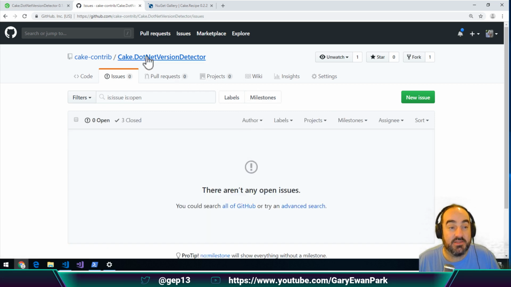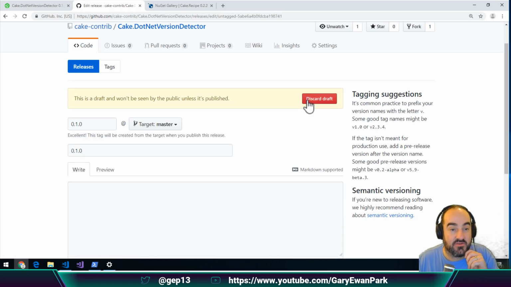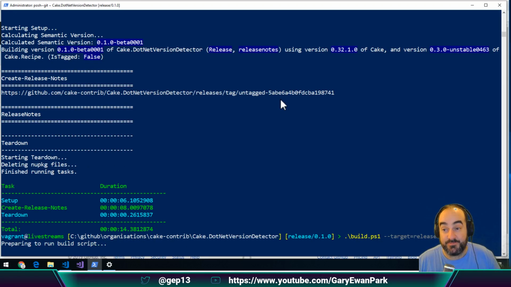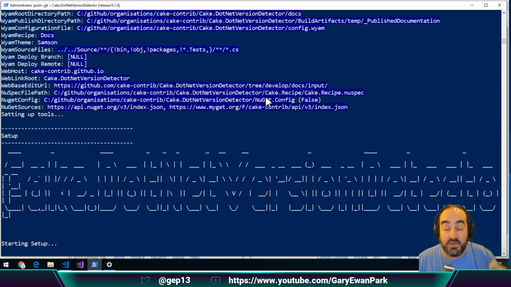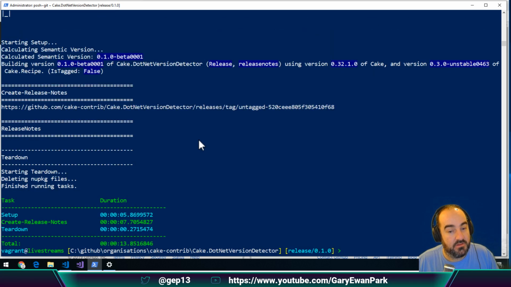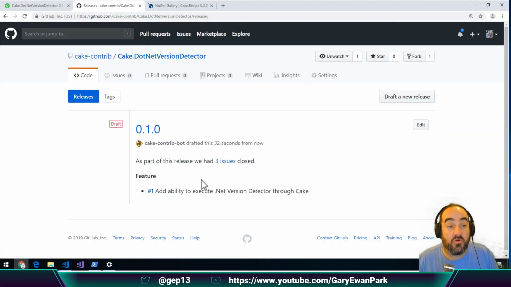And what I'm going to do is go to the releases section and discard this draft because I don't want it anymore. And I'm going to run that build again, or that target again. So now it's going to look for all of those closed issues, thank you, Kim, and it's going to generate the release notes from, again, the header, the title of those issues. So what we should see this time is a successful build. And if we go back to here and look at releases, now we've got some release notes.